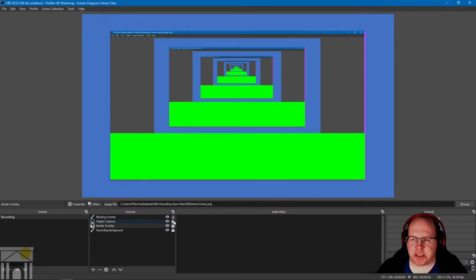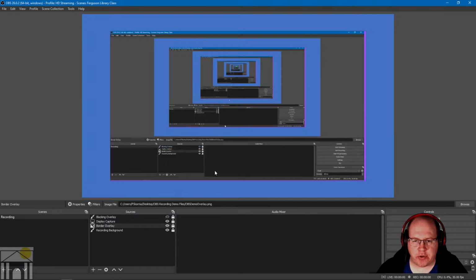I can lock my display capture so then it's not moving around, and I can lock the block overlay down here so I don't accidentally move that kind of thing. And then I'm going to hide my blocking overlay. So those are different ways that you can build the scene that you want to show for your recording.